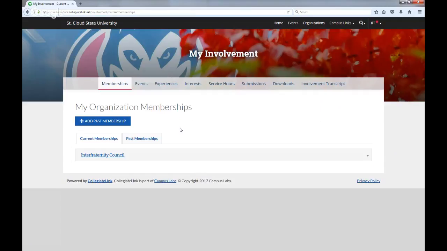Once you log in, if you are connected and on any of the rosters of different organizations on campus, they will show up here in your membership section. Right now you can see this profile is connected to the Interfraternity Council, but if you were listed on any other student organizations, they would also show up here.